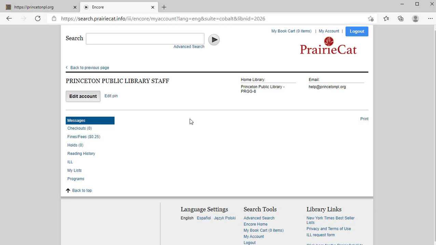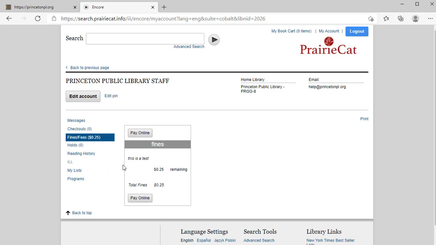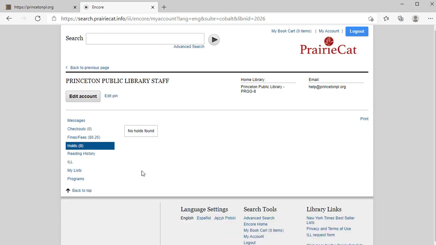Another thing that you can find on your account page is your checkouts. So today we don't have any checkouts for this initial video, but we'll have checkouts in the future. To show you as an example, your fines and fees, over here it says we have 25 cents, and this again is a test method that we have set up. If you had holds placed, the next item down is holds, and again we'll show you this in a different video in the future. At the moment there's no holds on the account.